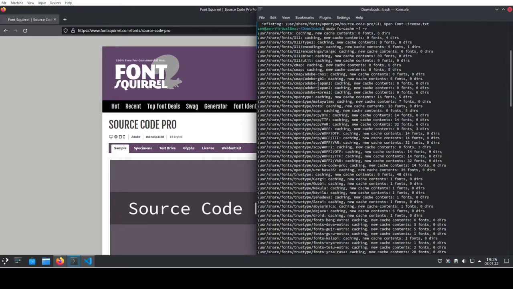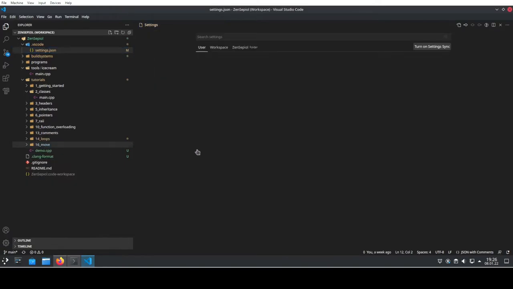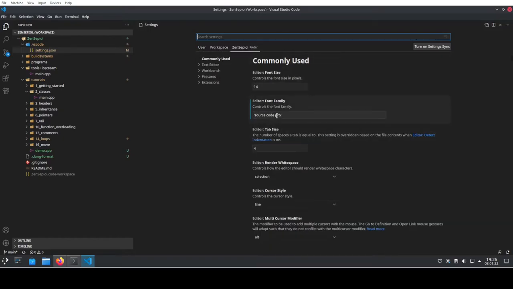And then you can go back to your Visual Studio Code and put here Source Code Pro and it should do the right thing. By the way, you don't need to do this in the settings JSON file. You can directly do it also in the normal settings file. And here you have the user, workspace and the folder settings, and here in the folder settings I have now changed it, but this is always in Visual Studio reflected by the JSON file.